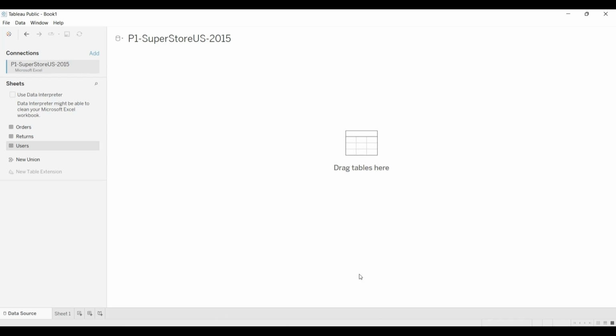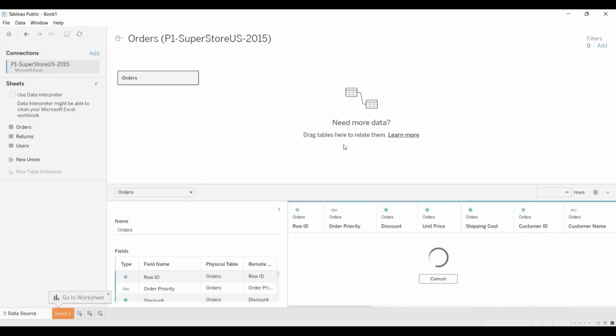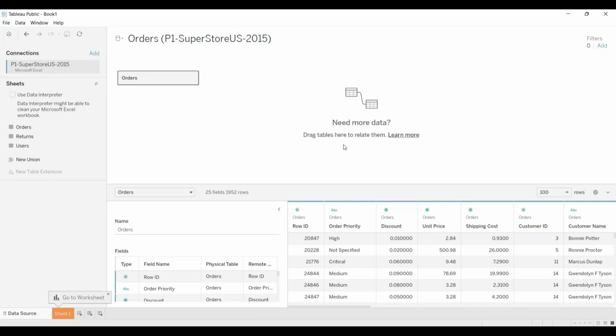Okay. Now, I want to bring this Orders into the Tableau environment. So what do I do? I can click on it and drag it onto the table. See, I've dragged it. I hope you are seeing my screen now.